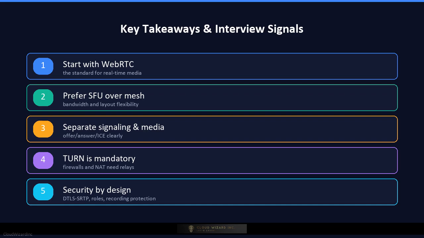First, always start with WebRTC and explain why it is the dominant real-time transport. Peer-to-peer for small calls, but almost always an SFU for production conferencing. Second, be ready to compare mesh, MCU, and SFU architectures, and explain why the SFU dominates modern systems. It saves upstream bandwidth and allows flexible layouts.